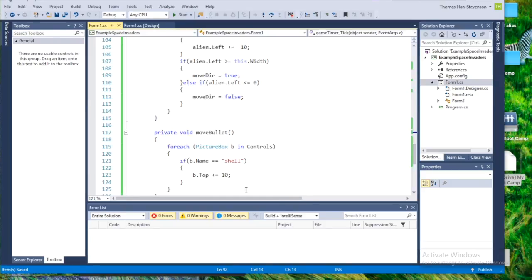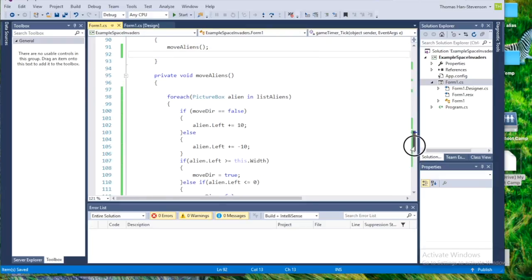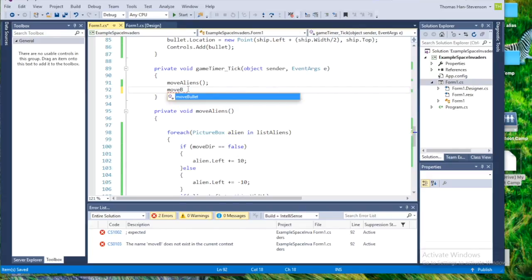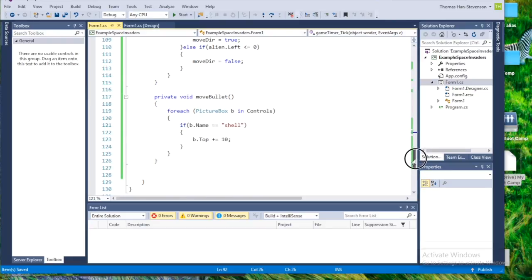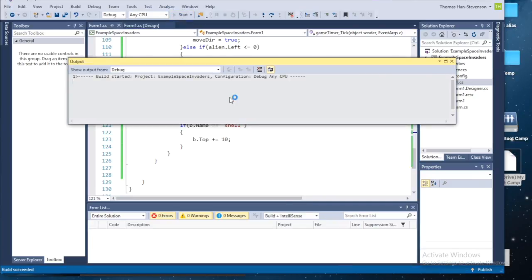So we've made our move bullets command, our minion, our method. Well, do we ever ask it to actually do that? We move our aliens, but we don't move our bullet. We don't even actually call the minion, call the method and say, hey, can you run your code for me, please? So it's never getting called. We've made it, but we've never called it. That's probably, I suspect, what's going on.